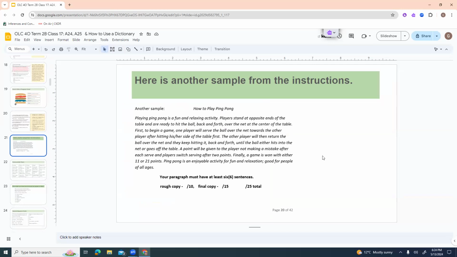First, to begin a game, one player will serve the ball over the net towards the other player after hitting his or her side of the table first. The other player will then return the ball over the net and they keep hitting it back and forth until the ball either hits the net or goes off the table. A point will be given to the player not making a mistake after each serve, and players switch serving after 2 points. Finally, a game is won with either 11 or 21 points. Ping pong is an enjoyable activity for fun and relaxation, good for people of all ages.